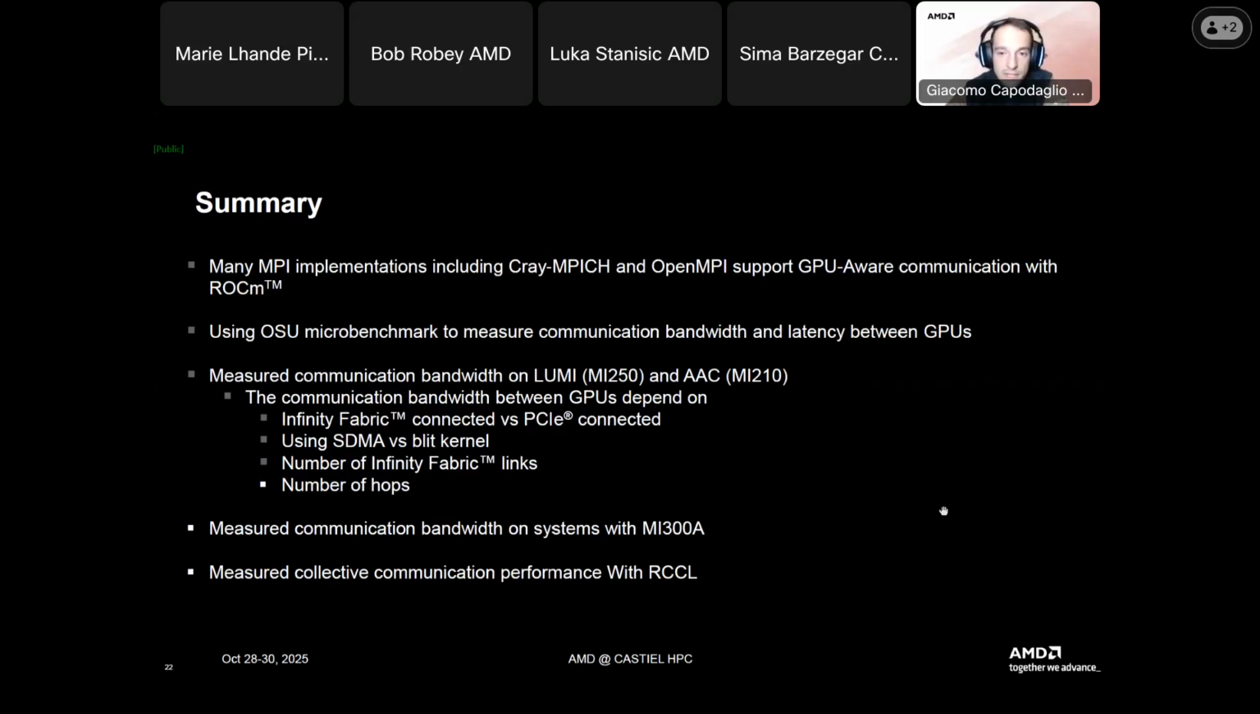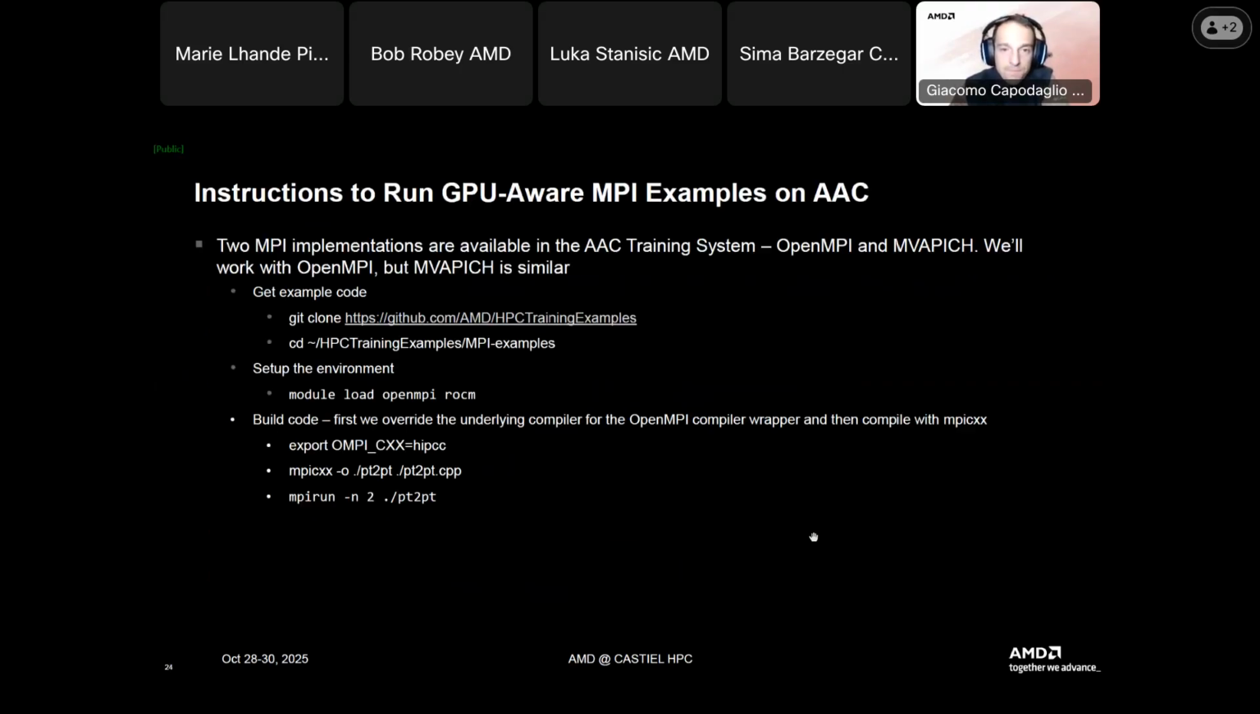And then we have discussed how having MI300A will have you make some considerations on what you're doing to check that you are getting the most performance. And then we've just seen recall. Okay, so there's a bunch of exercises that you can run on our training examples repo.